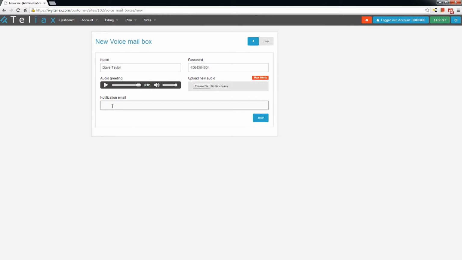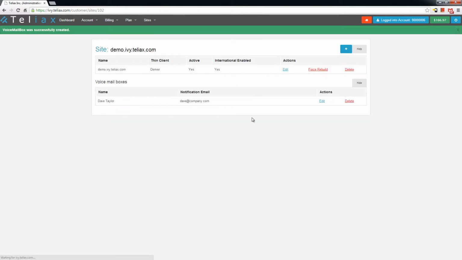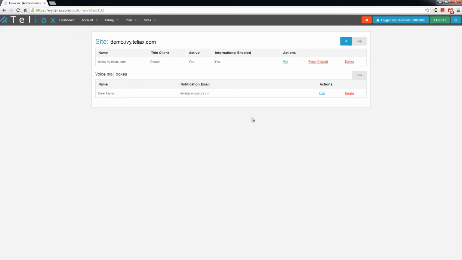And then we need to send that voicemail file to someone when an email comes in. So we'll just put in an email address, dave@company.com, and we'll select enter. So now that voicemail box is there. So next, we need to create an extension or a device. Either one, but let's go to a device because that's kind of the next in the chain.